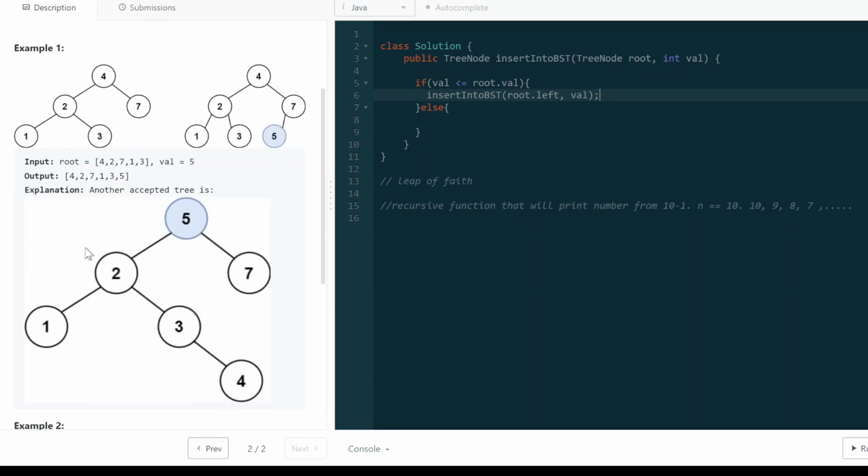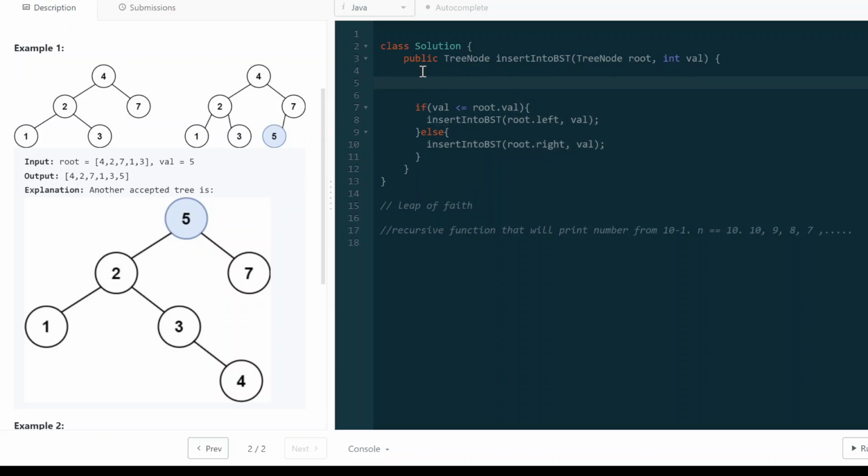So for example here, currently my root is 4 and we wanted to insert 5. So is 5 less than 4? No. So otherwise we have to call insert. I have already copied this one, root dot right and val. So something like this maybe.